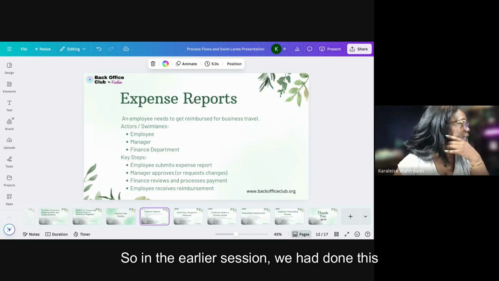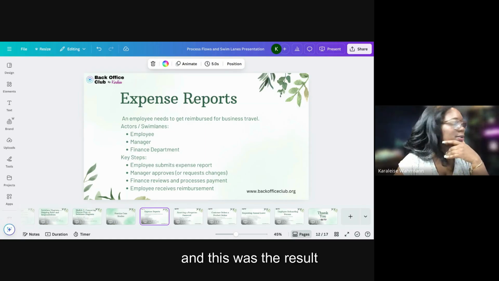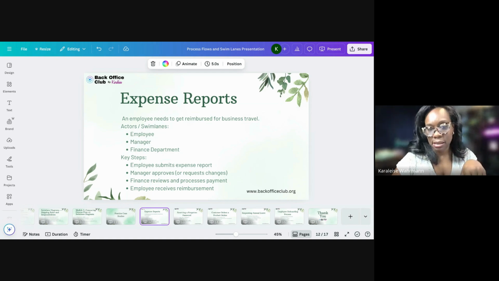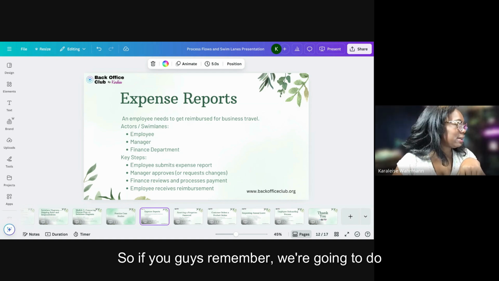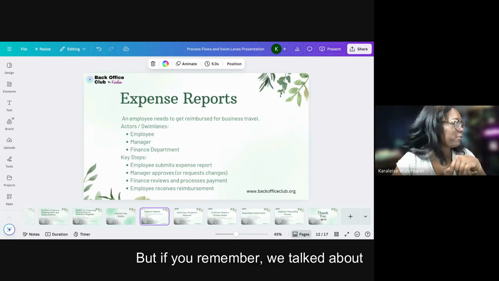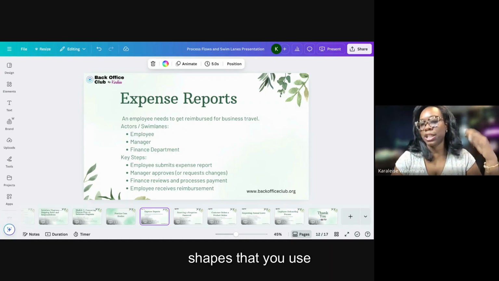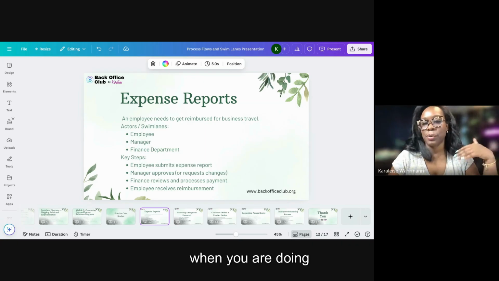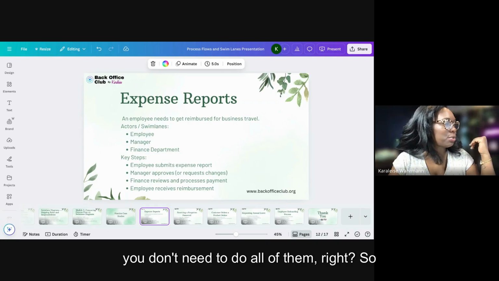So in the earlier session, we had done this together with the group, and this was the result of the process that we had developed together. If you remember, we talked about the main shapes that you use when you are doing a flow diagram. Now, there are many shapes, but you don't need to use all of them, right?